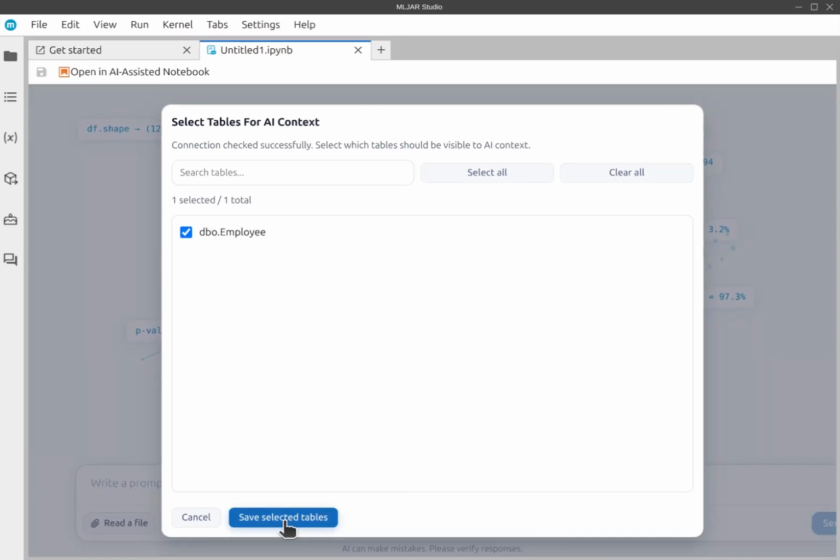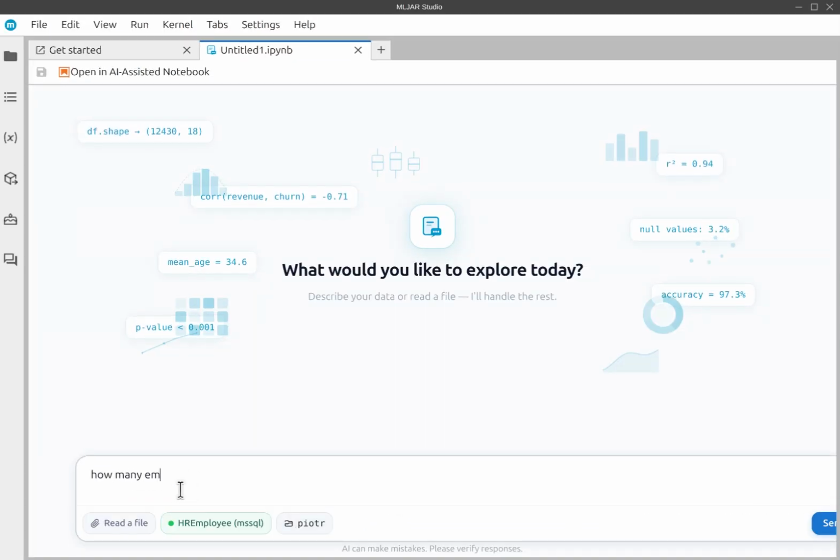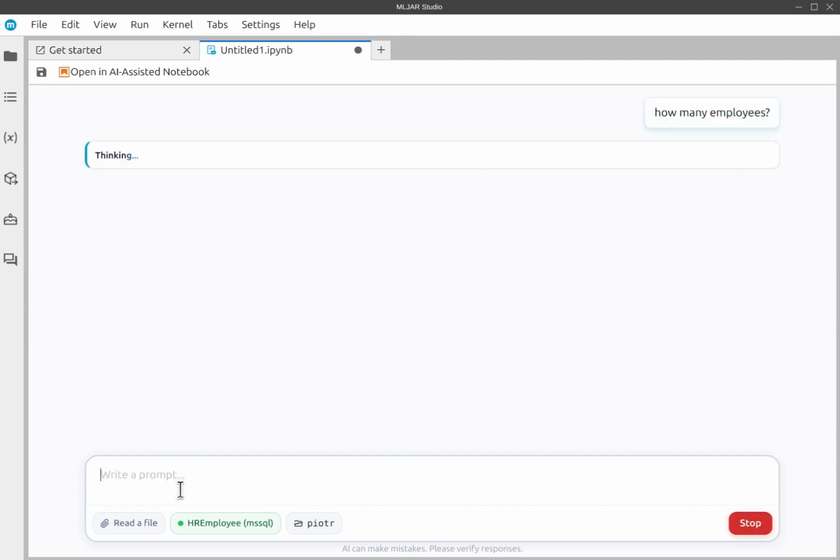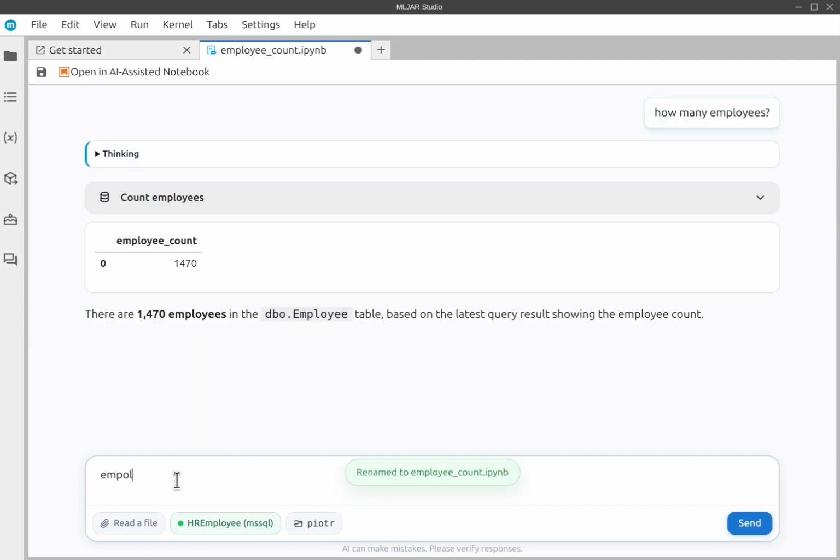In the conversational interface, you can simply ask questions about your data. For example, how many employees do we have? And you'll get an answer instantly.